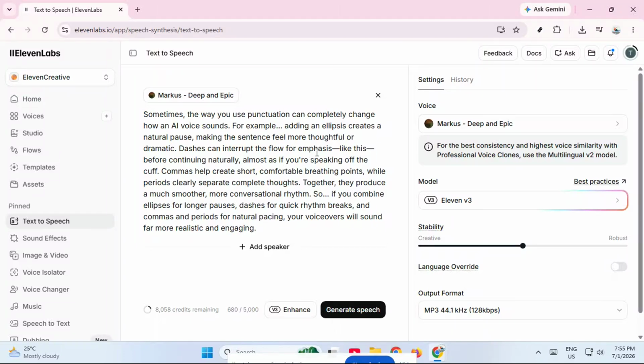The best approach is to combine these methods based on the style you want. If you need a soft pause, use a comma. If you want a more noticeable break, use a period. If you want hesitation or dramatic timing, use ellipses. And if you want a sharper interruption or a more expressive pause, use dashes. The more you experiment, the better you'll understand how ElevenLabs responds to different punctuation marks.